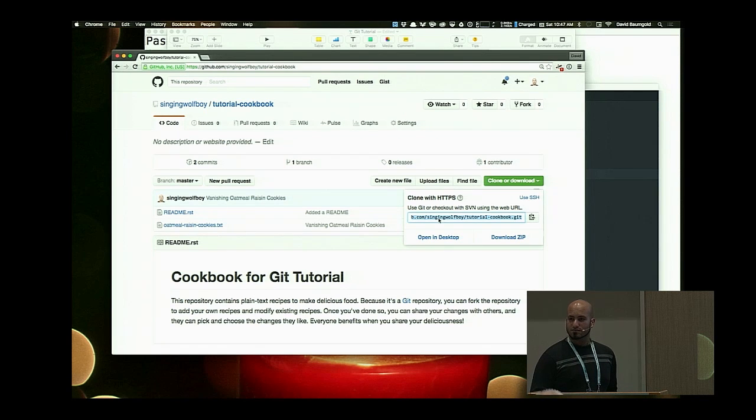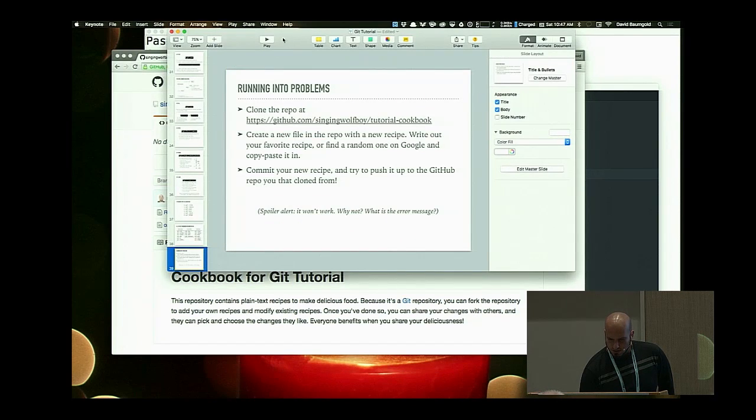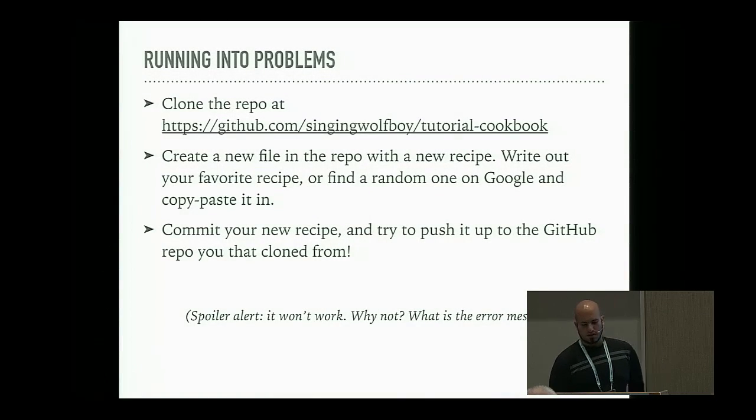Get the URL in big letters so I can type it in? Yes, it is github.com/singingwolfboy, that's me, /tutorial-cookbook.